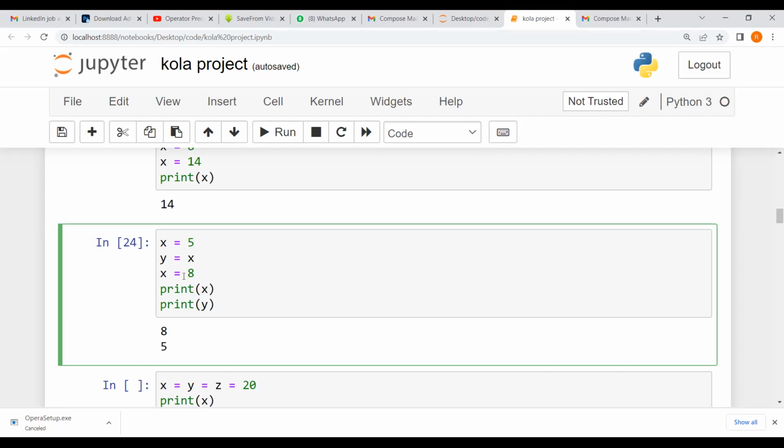Then later we are saying x is equal to 8. That means we are changing the value of x. Changing the value of x will not affect y. y is still holding 5. Do you get it? Yes, sir. And that is why it's giving us this very good output.